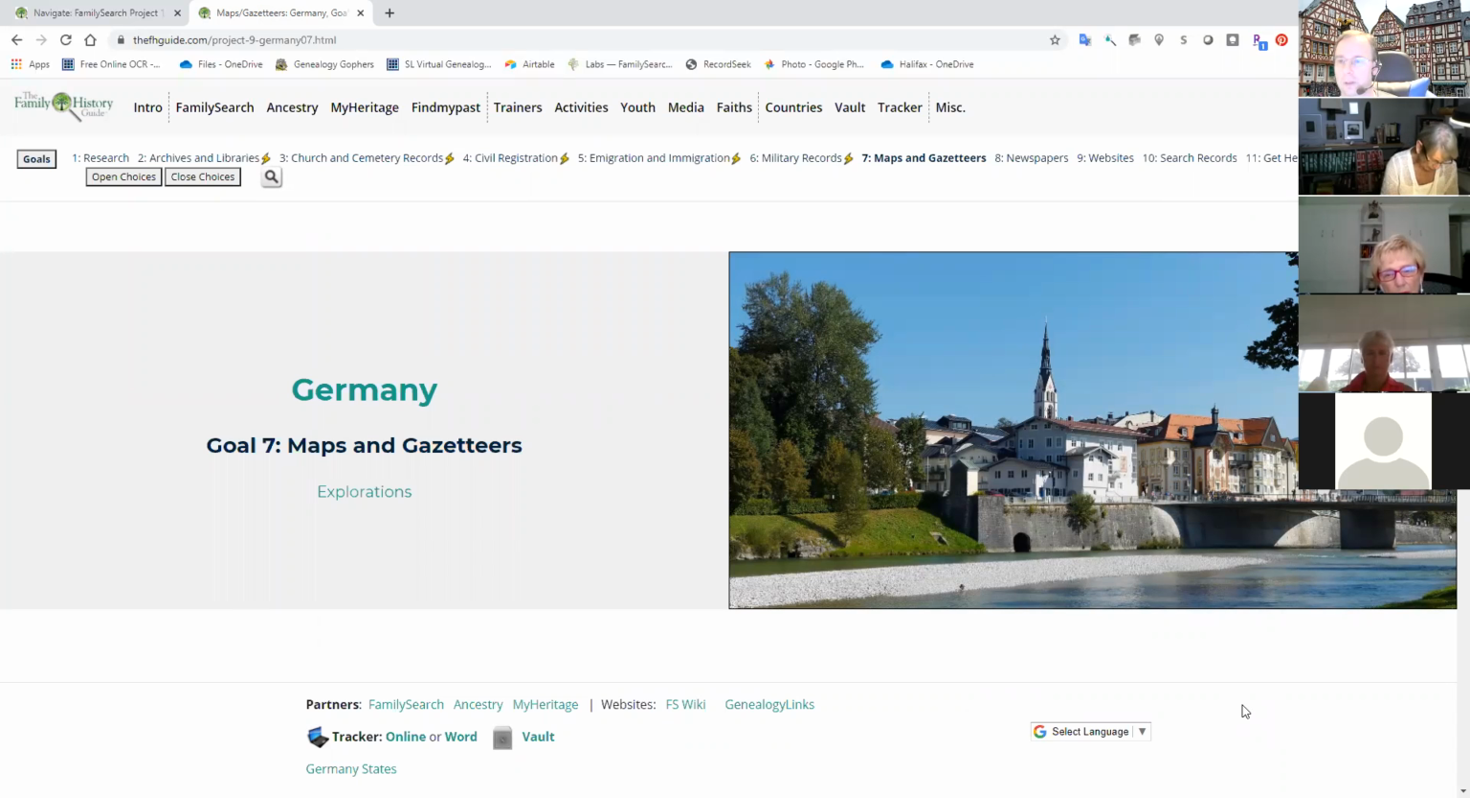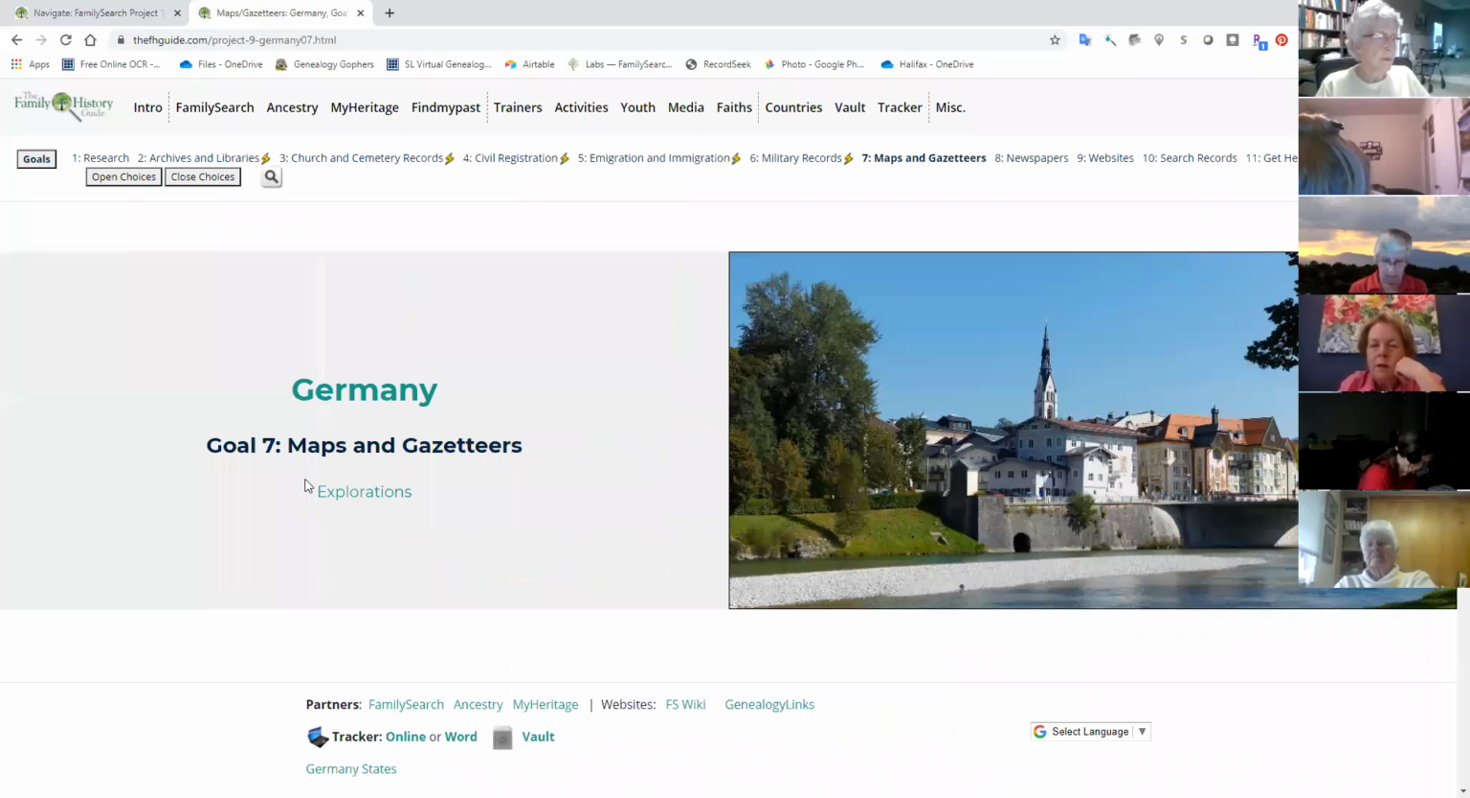Okay, very good. I have to move my thing again. There we go. I've got these little thumbnails of everybody's picture, and it keeps popping up right in the middle of my screen.